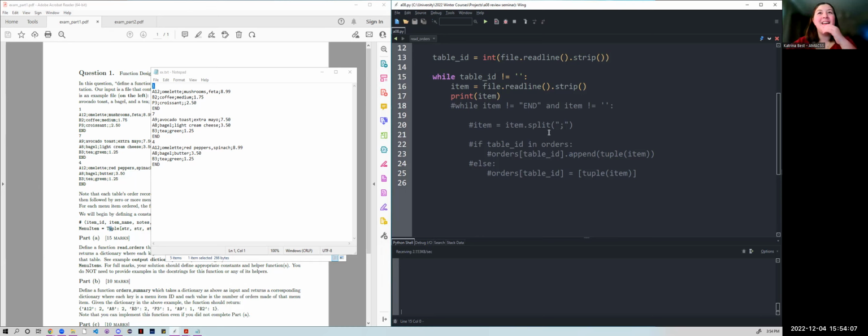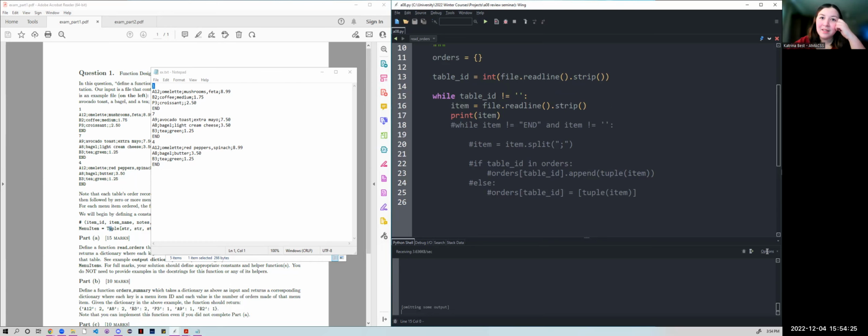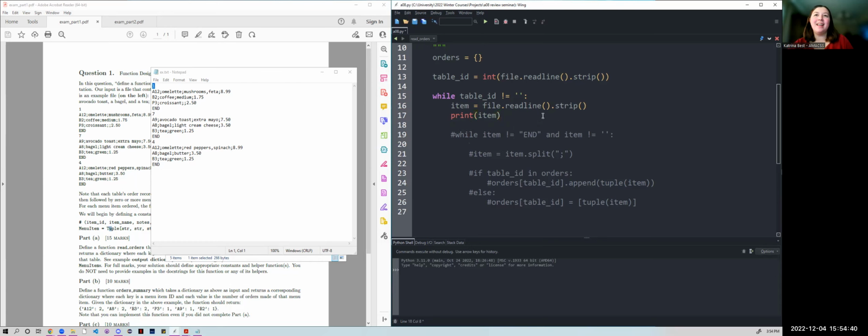So fun fact, this is going to keep running because I made a mistake. Table ID isn't being rewritten, so table ID is always not going to be an empty string. Therefore, this is going to keep running for infinity. So I'll press options and I'll press restart shell. Just to avoid that, I'm going to make table ID equal to this, just so that we don't accidentally do that again.